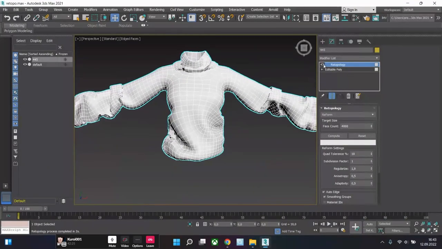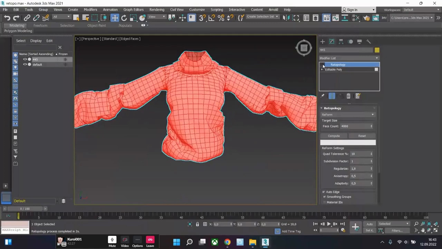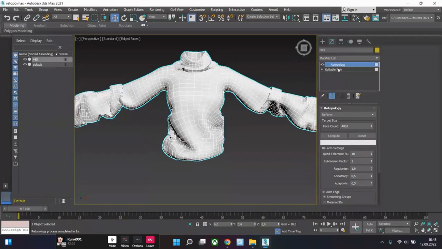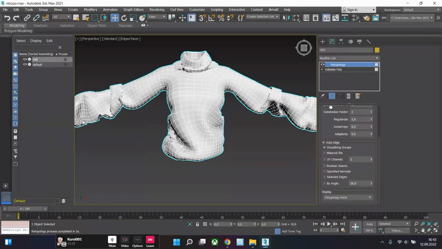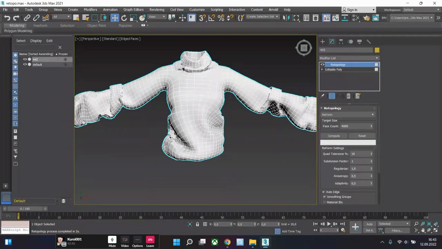So let me just uncheck this, and you can see the original topology. Yeah, it's very jagged and looks bad, but now it looks way better, right? So really, you would be applying this to the high res, though, wouldn't you? Ordinarily, yes.